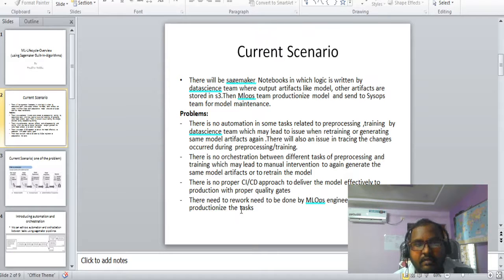I mean, if you commit the code, there should be an automated approach where the model is generated and, with proper approval, deployed in production. That kind of CI/CD infrastructure is not there. Rework needs to be done by the ML ops engineer to productionize the tasks.